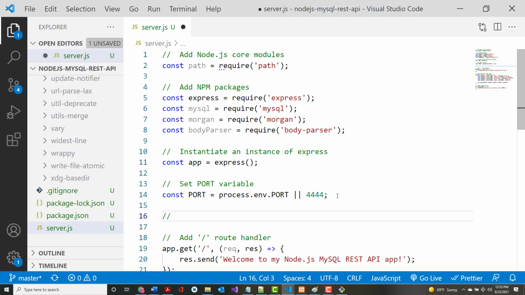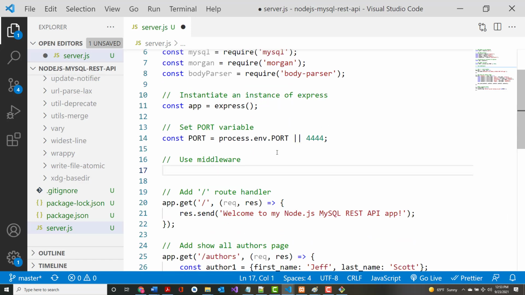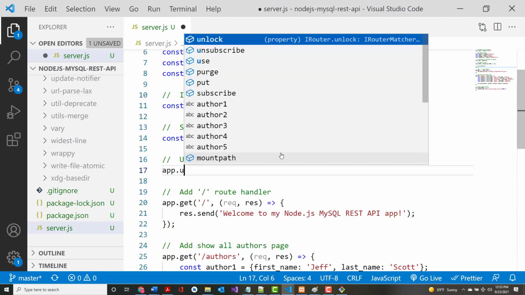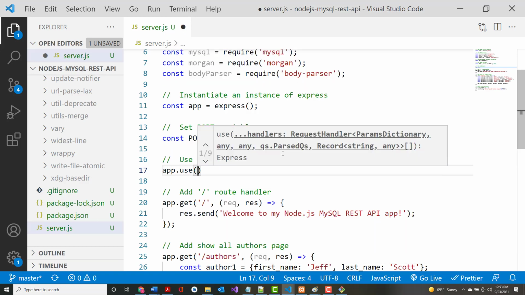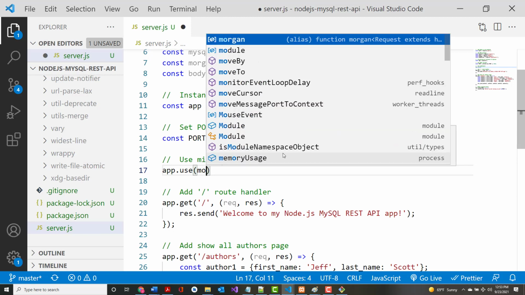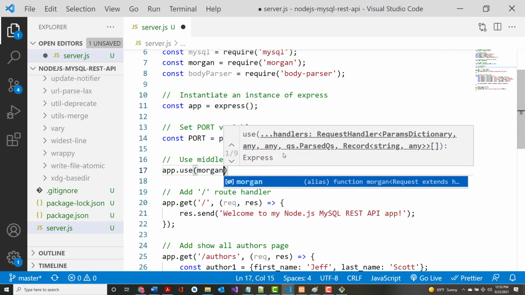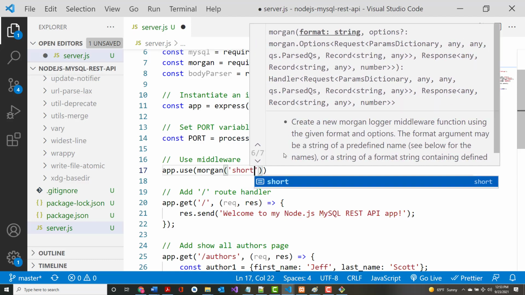But, so I'm going to put in here, use middleware. And the reason I put in a comment like that is it's app.use. And you have to tell it what we want to use. What do we want to use? Well, we want to use Morgan. How do we want to use it? We're going to use Morgan short.